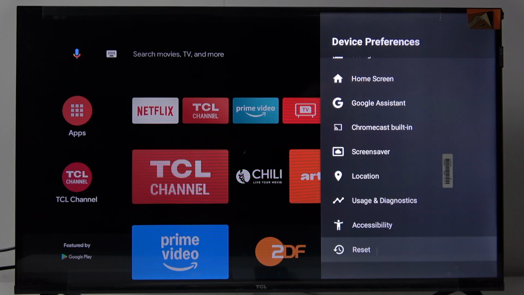Now after the factory reset operation is performed, all the data will be removed from your device, including your accounts, your sign-ins, your settings, your applications, your media that you have stored on this device.